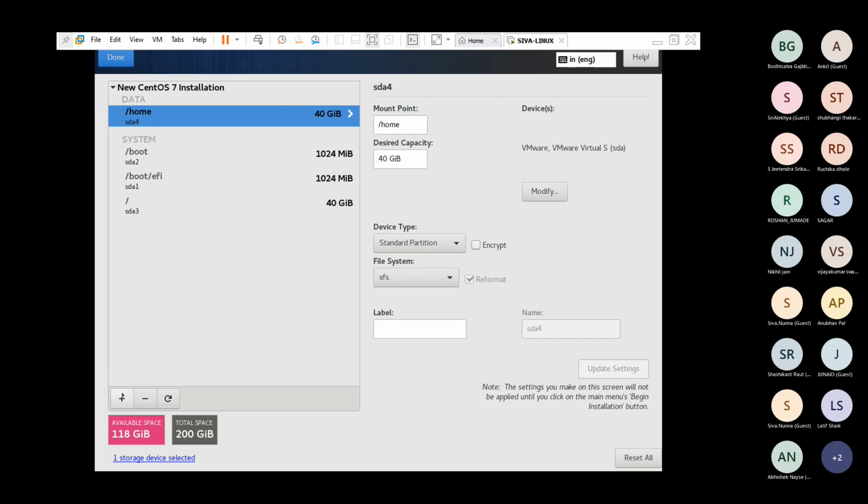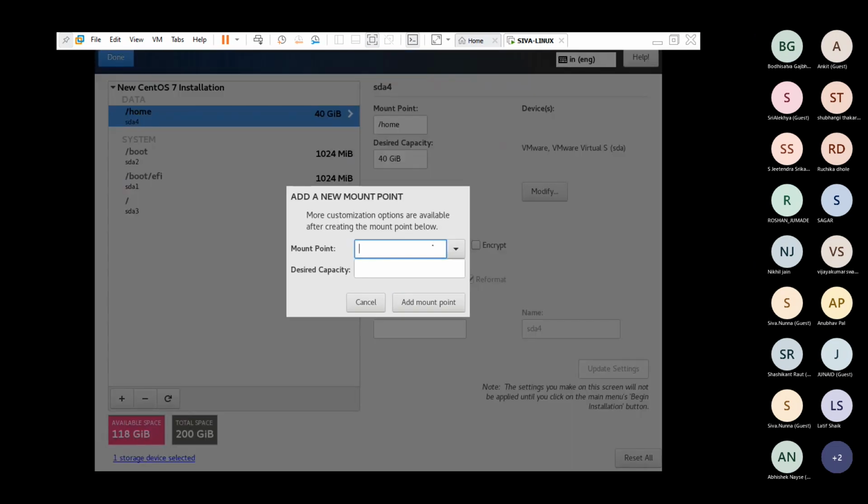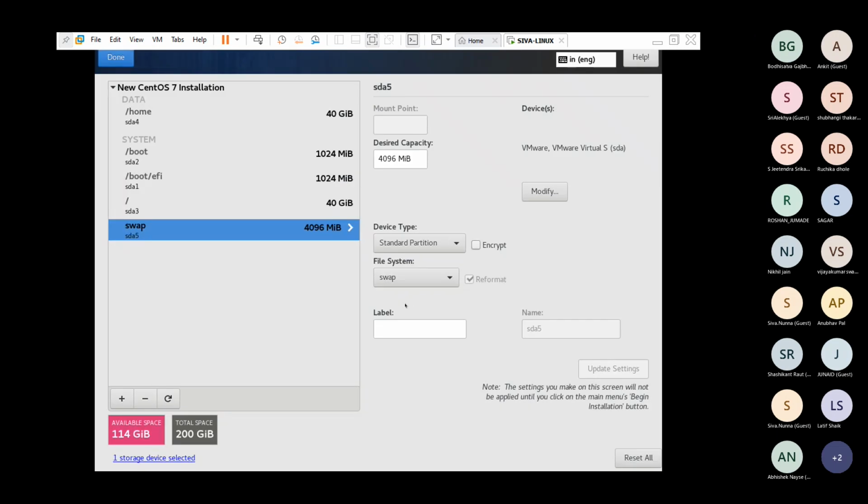One more is there, that is very important, guys. That is swap memory. Plus, swap. Swap depends upon how much RAM you put. If your virtual machine RAM is 1 GB, swap is 2 GB. If RAM is 2 GB, swap is 4 GB. If you use 4 GB for the virtual machine, then swap is 8 GB. So double. I use 2 GB here, so I use 4 GB.